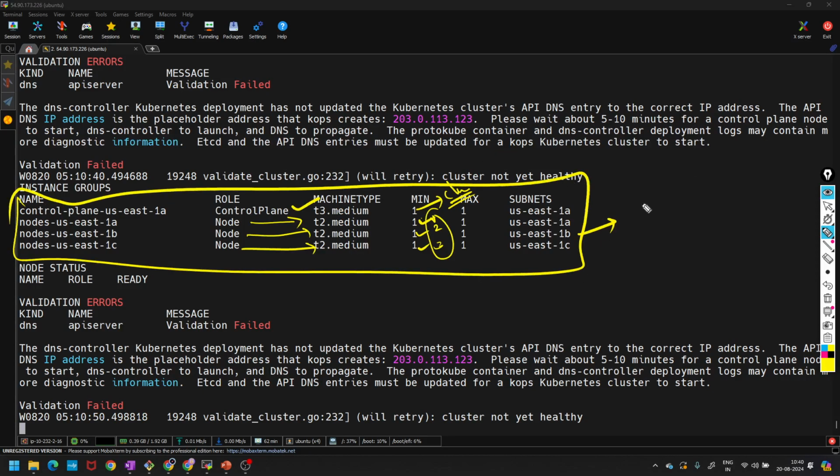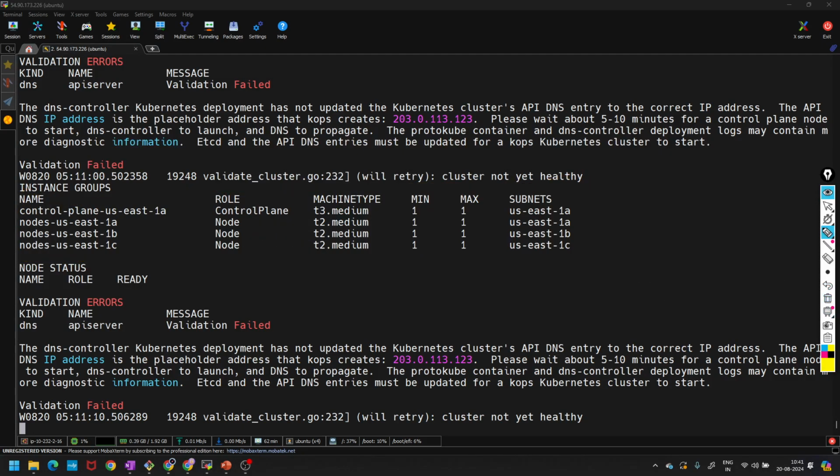Like, what is a cluster? You understood, Ashwant? Cluster means group of nodes. Okay, this is terminology. Okay, so it is checking health. Now we have to wait, right?